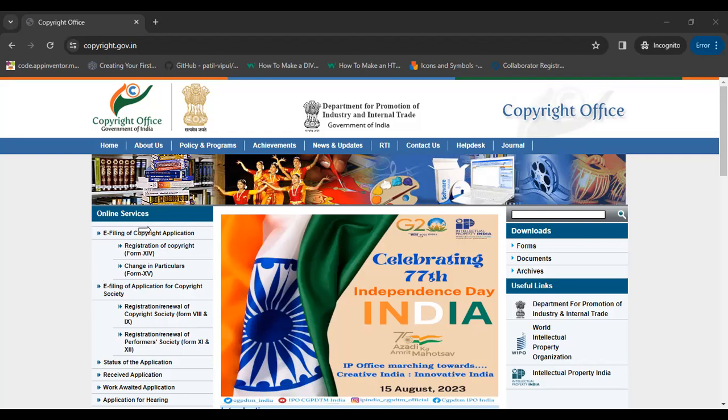First, go to Google search and type "copyright". After typing it, the first option is copyright.gov.in. This is the site, so click on copyright.gov.in. This is the first official website page. On this first page, there is a first column, e-filing of copyright applications. E-filing of what? Copyright applications.